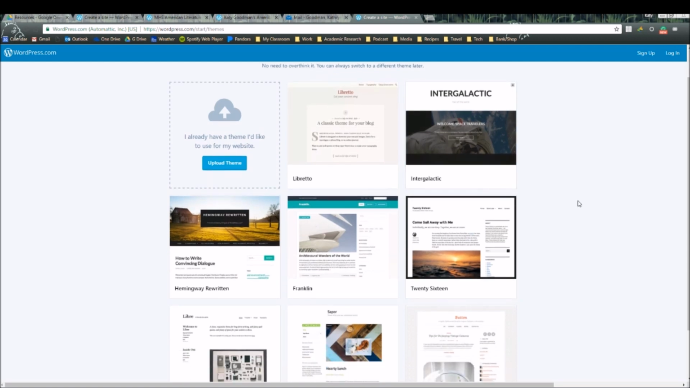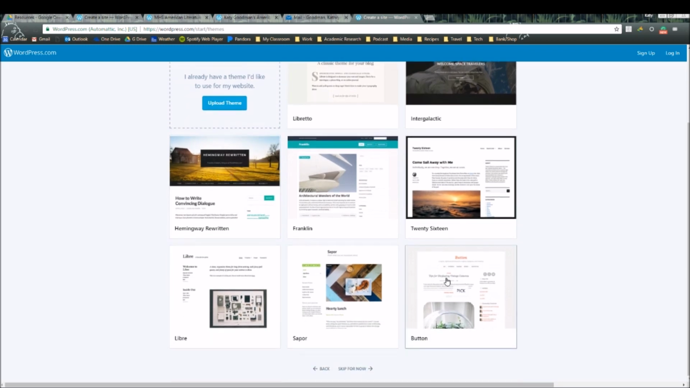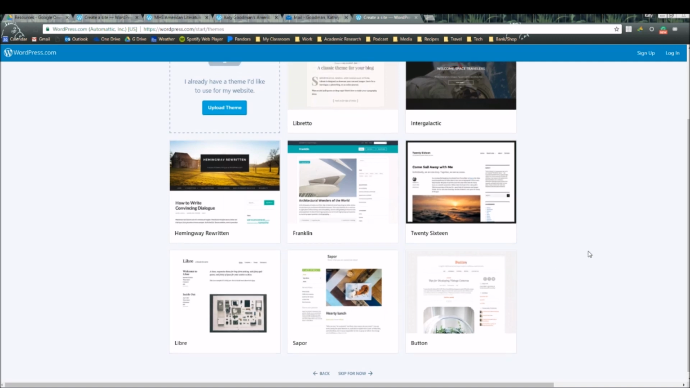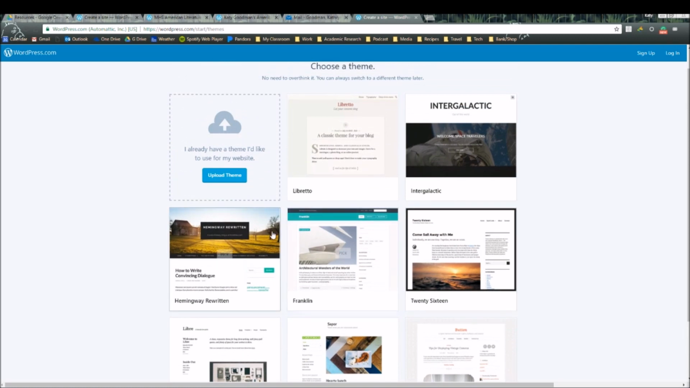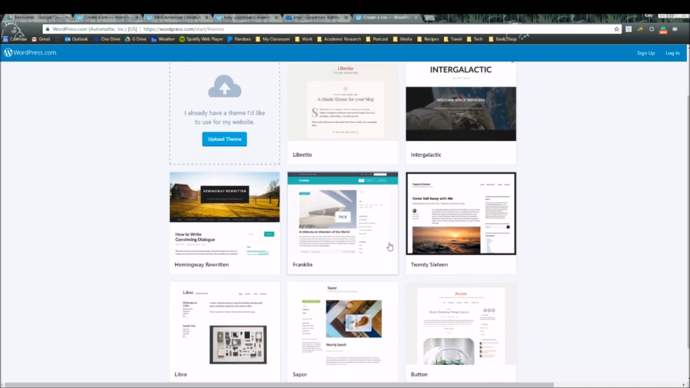So we want to find a nice, simple, single column theme. It's not going to be really complicated to set up. Some themes that I recommend for that are Hew or Hemingway Rewritten, Button is very good. You can kind of go through and search, but I definitely recommend that you find something that's very simple to set up. It's single column, and it's not too complex. Franklin isn't bad as well. There's one called Syntax, that's good. If you've used WordPress in the past, then you're more than welcome to pull a theme that you're really familiar with, because sometimes the themes can change how you customize it. So for the sake of this, we are going to select Franklin.